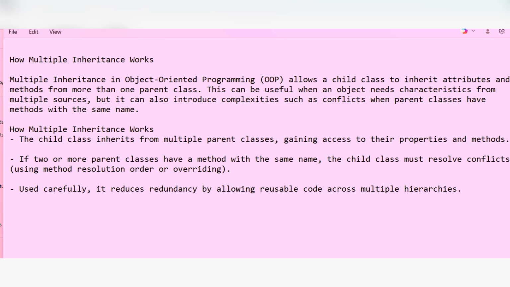Now, how multiple inheritance works. The child class inherits from multiple parent classes, gaining access to their properties and methods. If two or more parent classes have a method with the same name, the child class must resolve conflicts by using overriding. So this is another principle, polymorphism, which I'm not covering in this video, but in the next one I'm going to cover. Now this is used carefully. It reduces redundancy by allowing reusable code across multiple hierarchies.